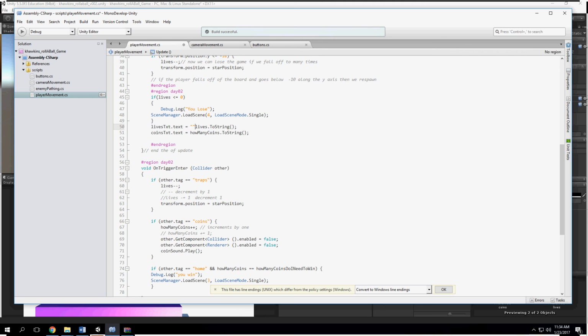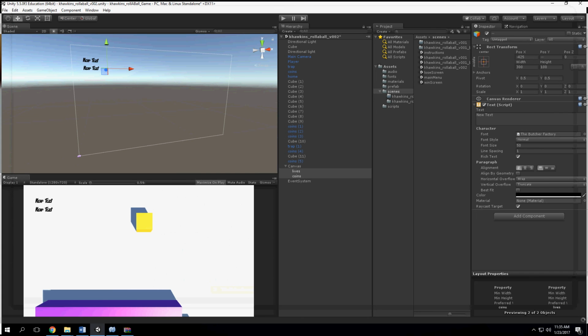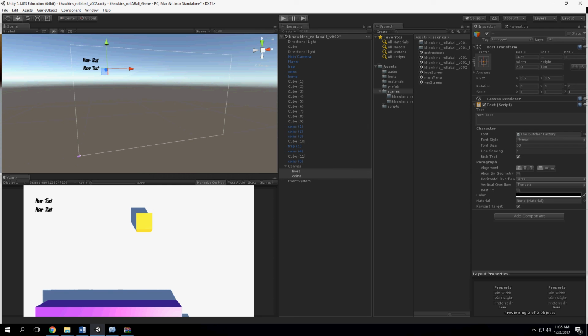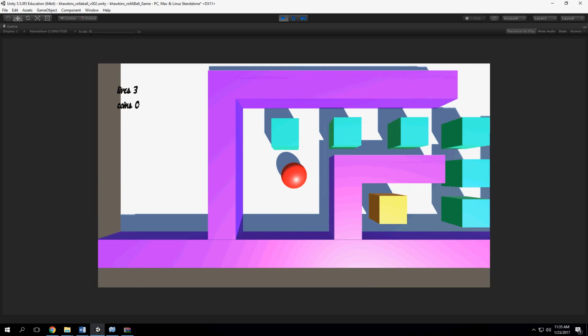So we're going to do open and close quotation marks, change this to lives plus, and we're going to put a little space there, our lives toString. I'm going to do coins, in quotation marks, plus how many coins toString. And we'll put a little space there so that this is not right beside this in our UI. And we hit build all. And there we go.